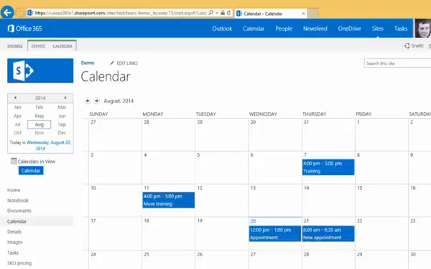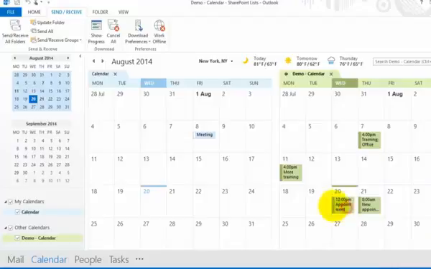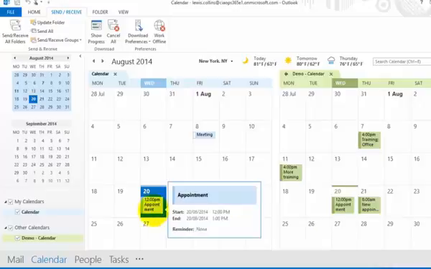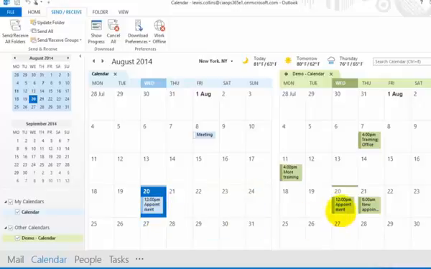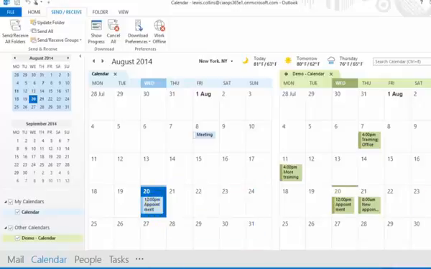Now, it's important to note here that you can certainly grab an appointment and drag and drop it across to your personal calendar. Again, that then duplicates it, so that is a copy. So much like copying a file, that is just a copy. If we do change the appointment here in our SharePoint calendar, unfortunately that won't be automatically updated in our personal calendar, because that is simply just a copy.